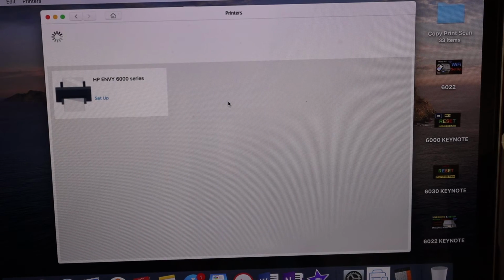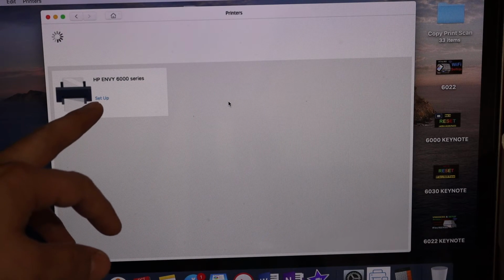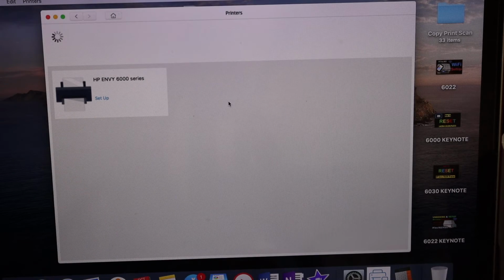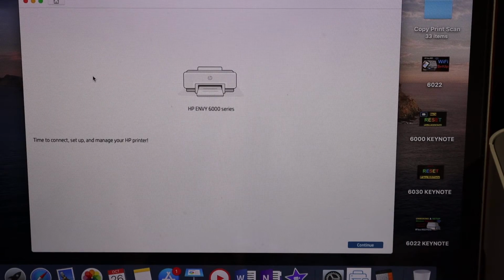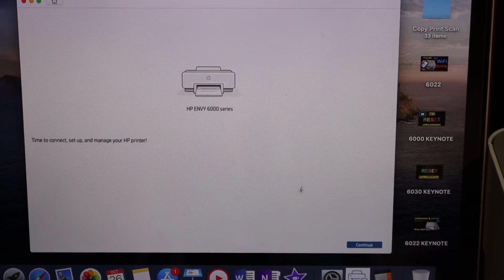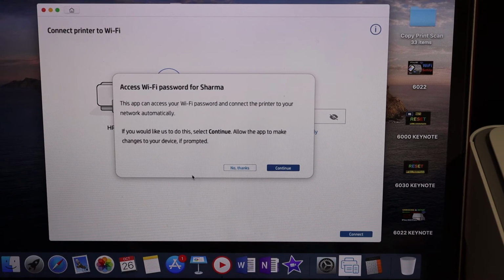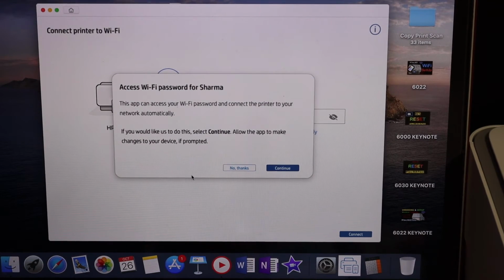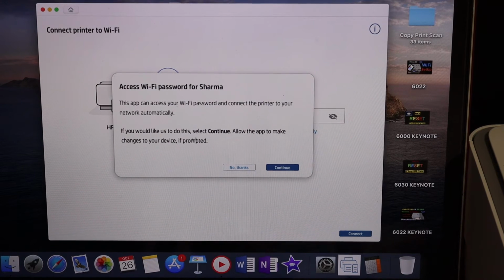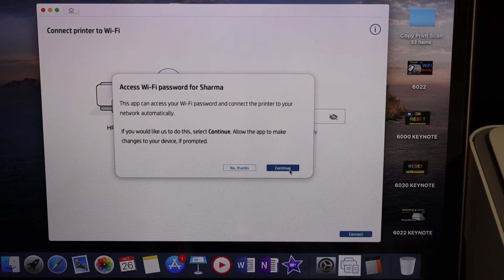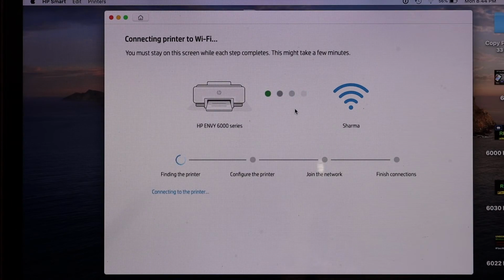On the next screen we see HP NY6000 series printer setup, so you just have to click on that. On the next screen we have to click on continue. Now click continue, as it's going to automatically enter the Wi-Fi password to connect the printer. Just follow all the steps that it says here.